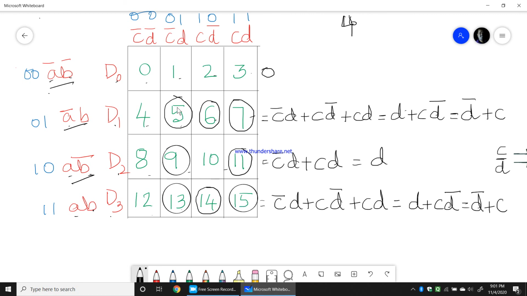Now what I'll do, I'll circle those combinations. CD will be the horizontal entry here: 0 0, 0 1, 1 0, 1 1, that is C bar D bar, C bar D, C D bar, CD. Now I'll circle those min terms which are there in the summation. So 5, 6, 7 is there, so I have circled. 9 and 11 is there, I have circled. 13, 14, 15 is there, so I have circled.